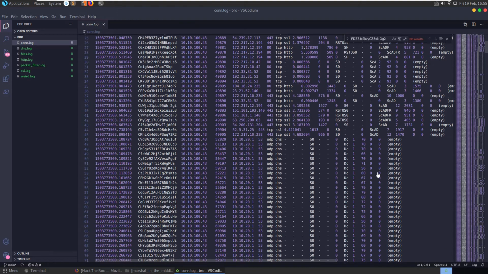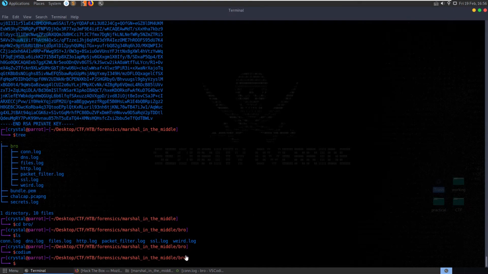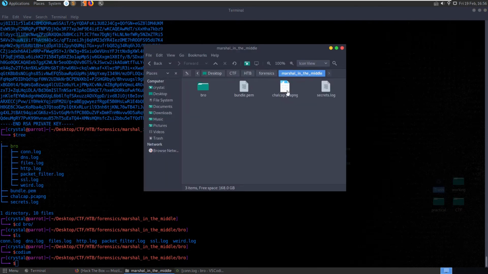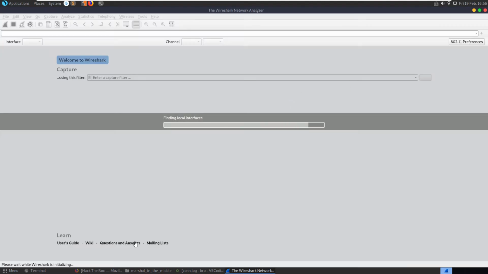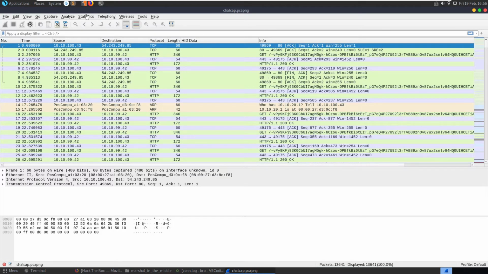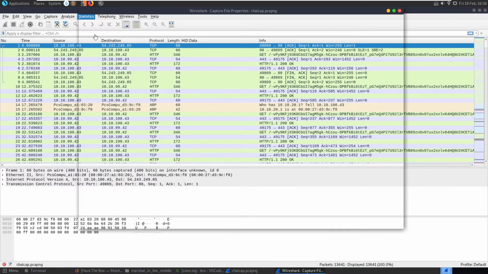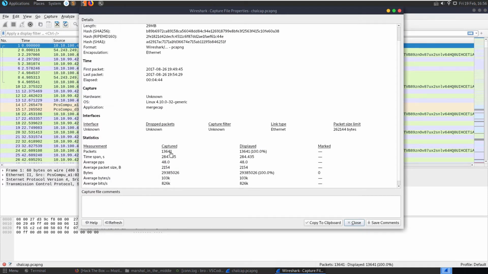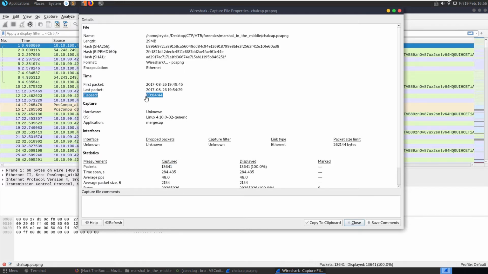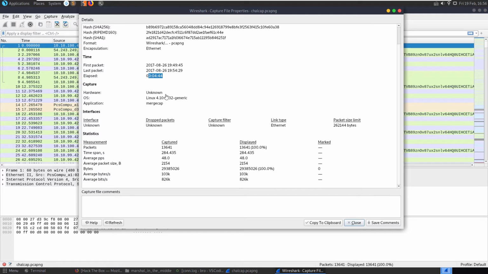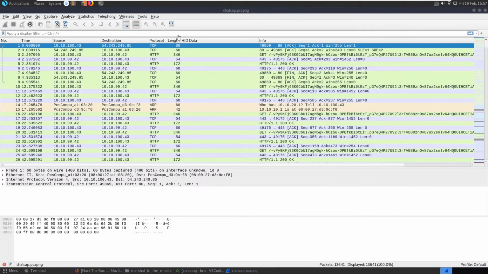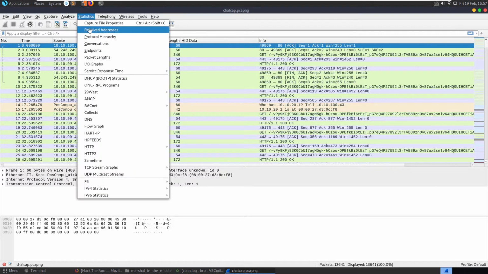Let's minimize this and check out the packet capture. So we'll open our challenge capture.pcap and begin by having a look at the file properties. There's a lot of packets here, 13,641 packets which were captured over a period of nearly 5 minutes in 2017. Let's see what the protocol hierarchy is.